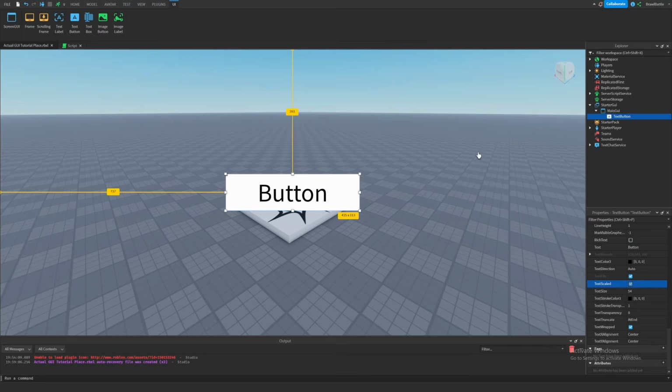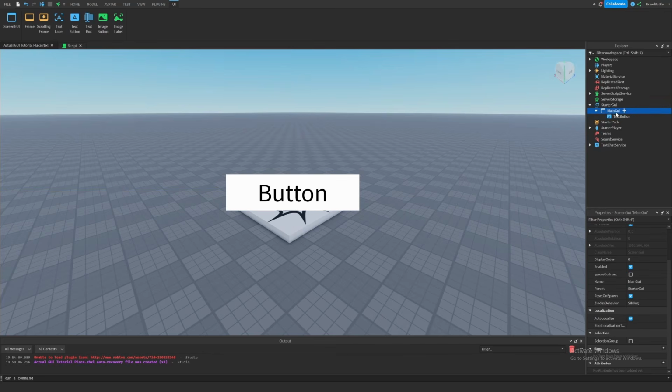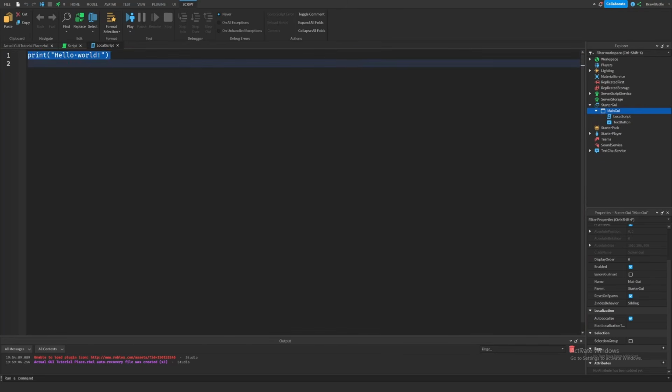First thing we'll do is go on the right side. Inside of MainGui, we're going to hit the plus sign and add in a local script. Let's delete this and first make reference to our GUI. We're going to say local GUI equals script.Parent, and then we make reference to our text button by saying local button equals GUI.TextButton.